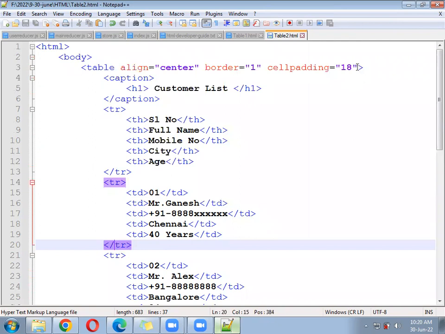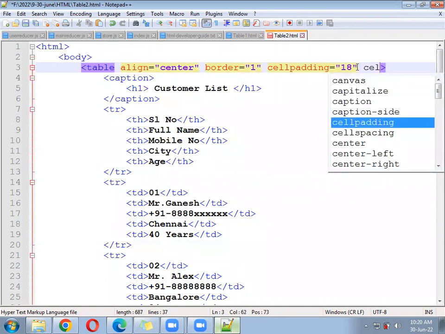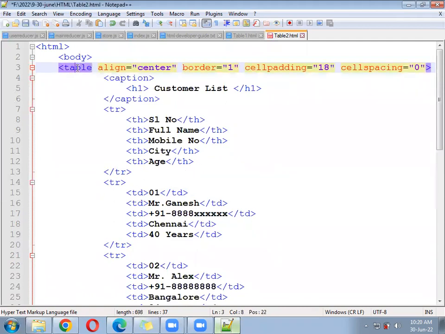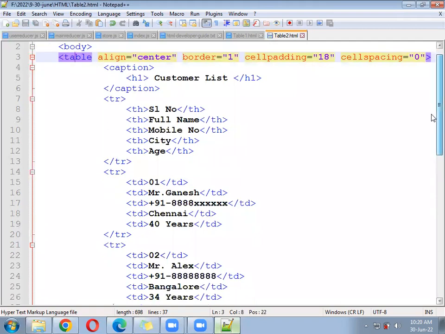In the table, cell padding we have given 18. Right, cell spacing as 0. If we give cell spacing 0, then a single line border will come. Add 3 customers and then give cell spacing 0. Border should be there. Border must be 1. Cell padding you have to give, but cell spacing give 0. The double line border will come as a single line border inside the table.